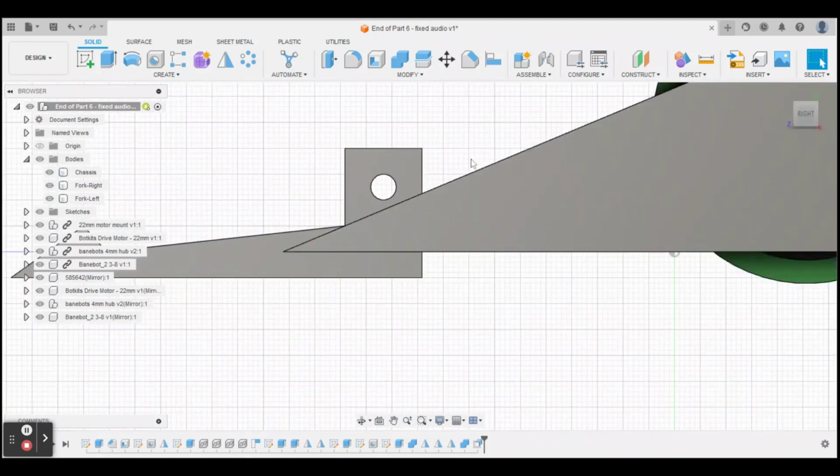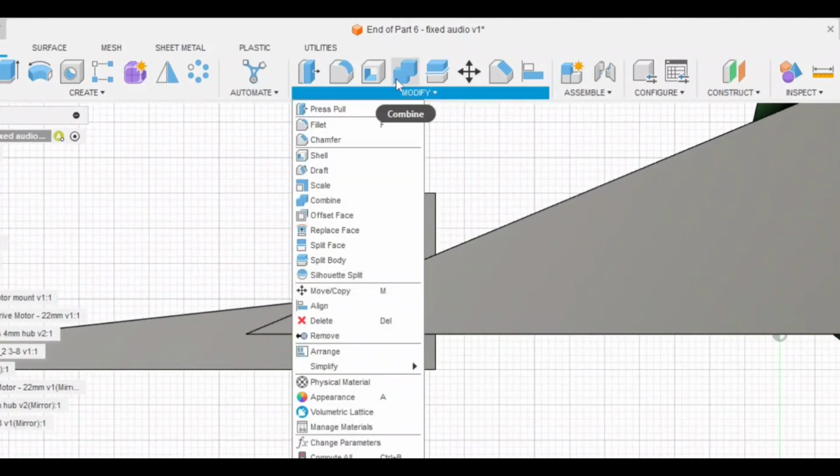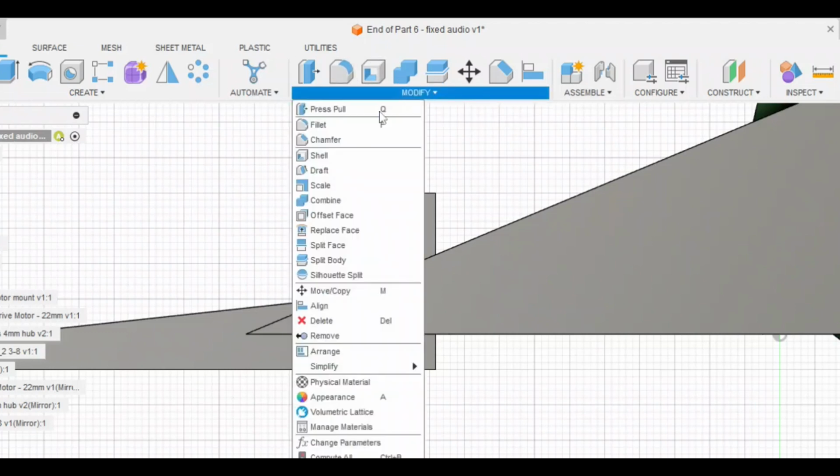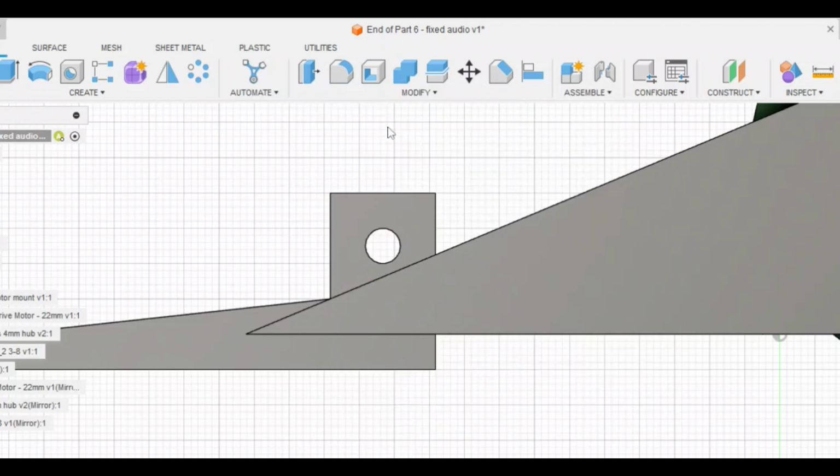So we're going to do something that you're always going to need. I think it's called the fillet. I don't know, I pronounce it fillet. So I'm going to go to modify and fillet. Well, the fillet is like a curve. So it's either that one or you could just go to modify fillet or you could hit F.